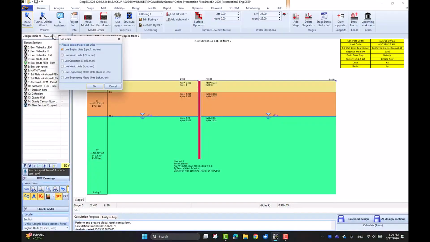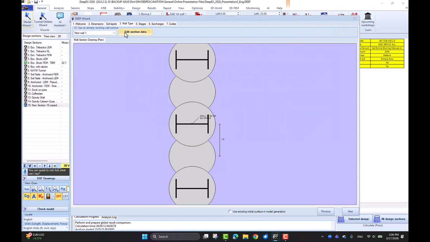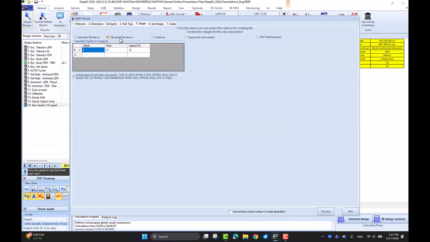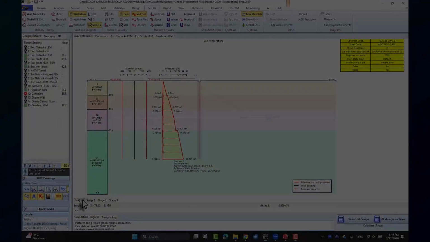DeepEX features a graphical, interactive interface with model wizards and integrated voice commands that help you generate complete geotechnical models in seconds. Instead of spending hours building models manually, you can focus on evaluating solutions and making better engineering decisions.